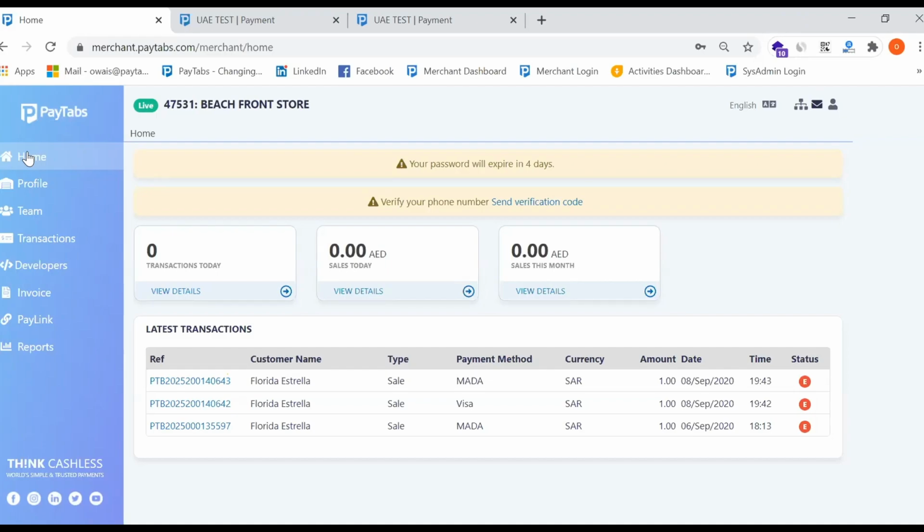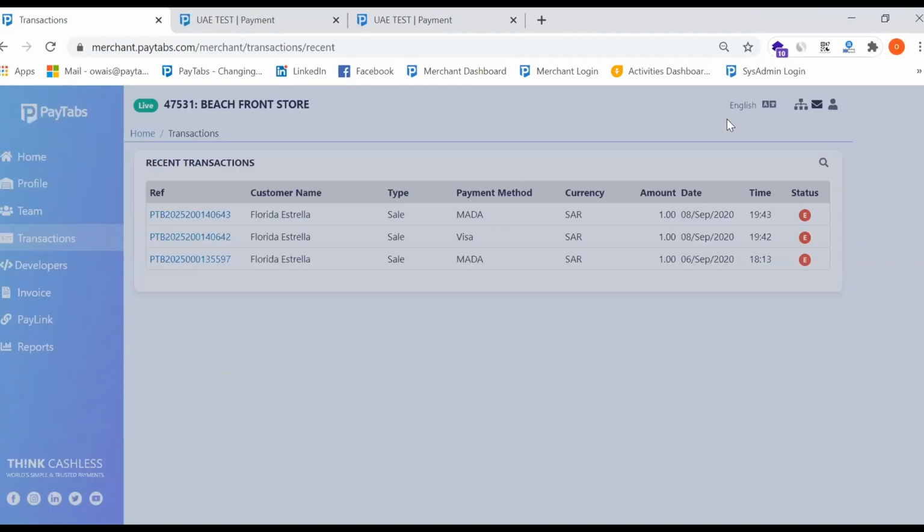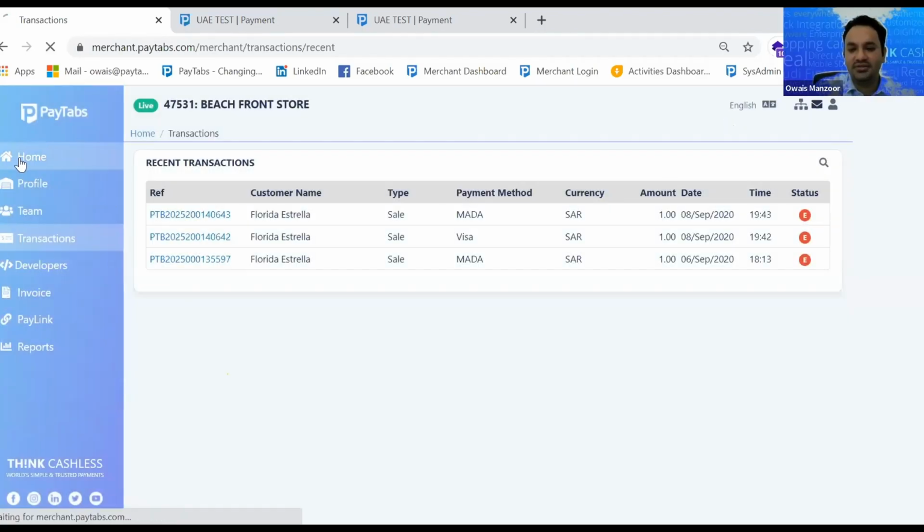Before, in PayTabs 1, we were passing the order ID in PayTabs. So in this new system, how will we get the order IDs and check the transactions by order ID? If you open a transaction, you will see a cart ID here. The cart ID is basically your transaction ID, which you are passing in the API. Perfect.